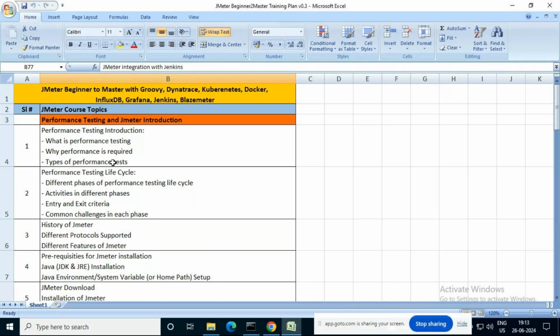So first of all, we are going to see the introduction to performance testing, that is what is performance testing, why performance testing is required, what are the different types of performance tests we do, and then the common terminologies which we come across in performance testing, we are going to discuss them.